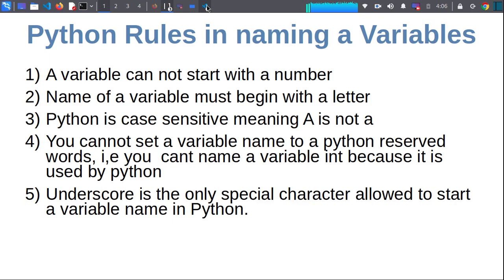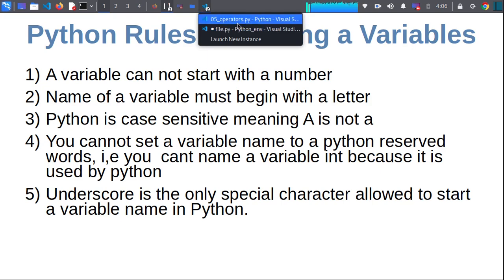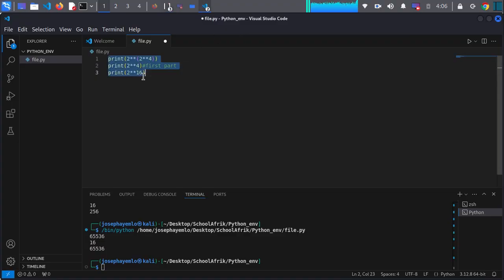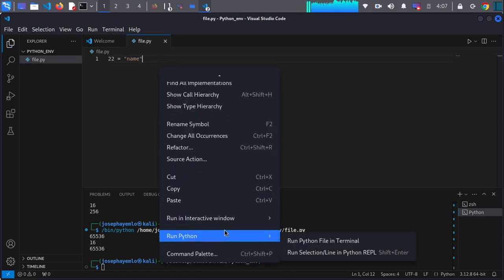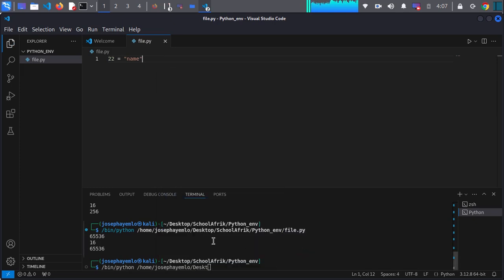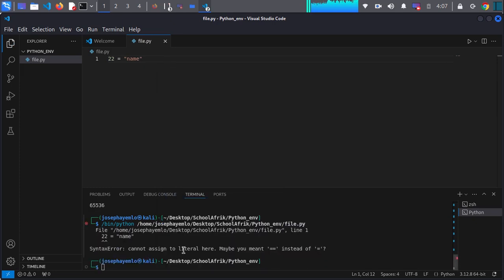So let's just open up our Python file and give you a brief example. You can have a variable started with 22, and say 22 is equal to a string called name. This won't work, right? So just go ahead and print that on the console. You're going to have a syntax error there. It says cannot assign to literal here. Maybe you mean equal to, I don't know. But the issue is you can't start it that way.